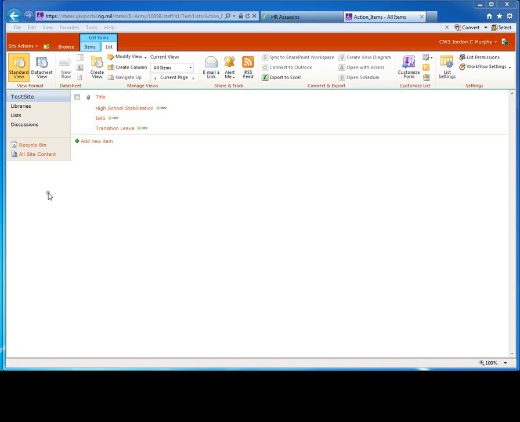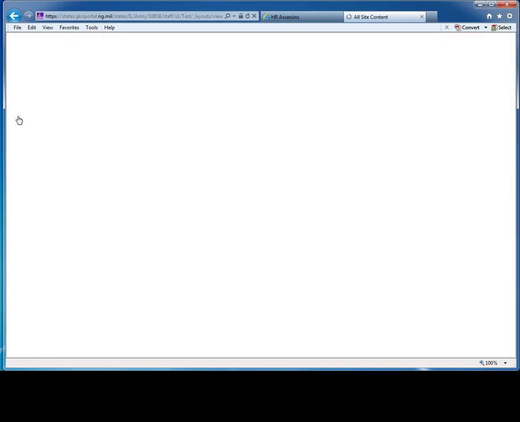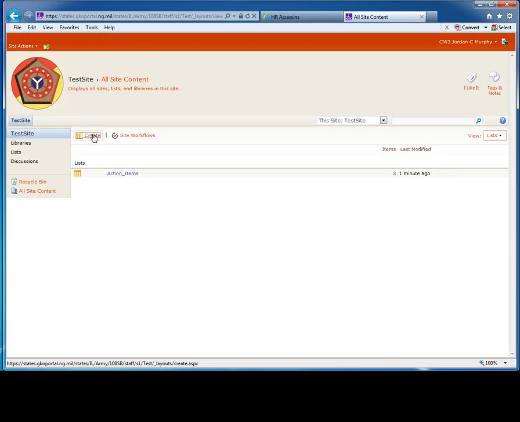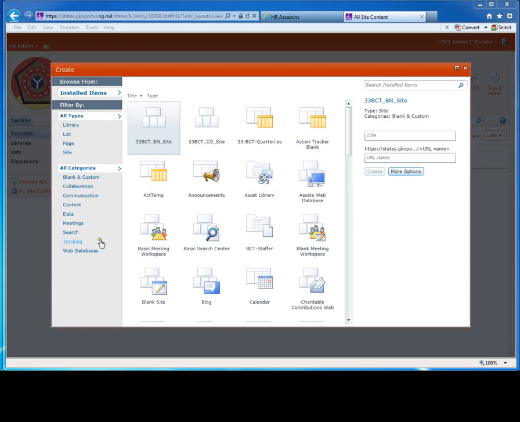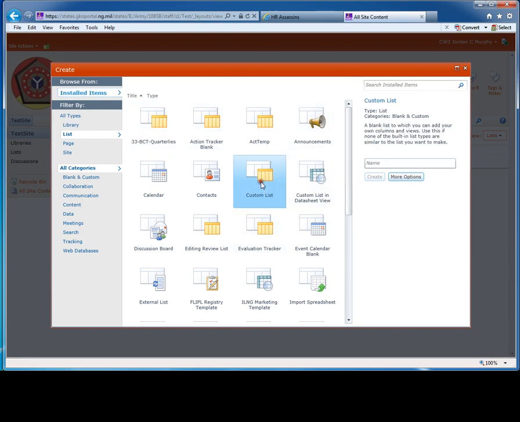So what we're going to do here is we're going to click on Lists. So we're going to click Create again. We're going to choose a custom list. So we'll click List over here, click Custom List. Now we're going to type in Organization_Information. And click Create.